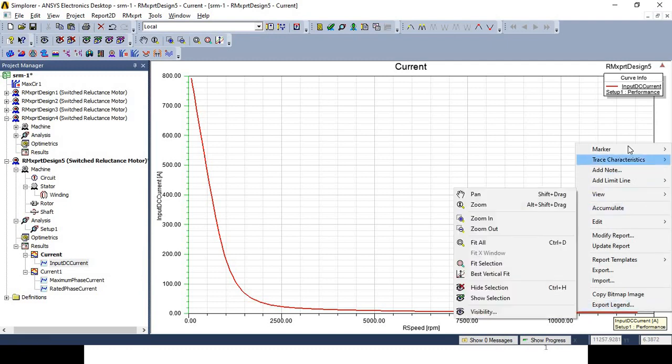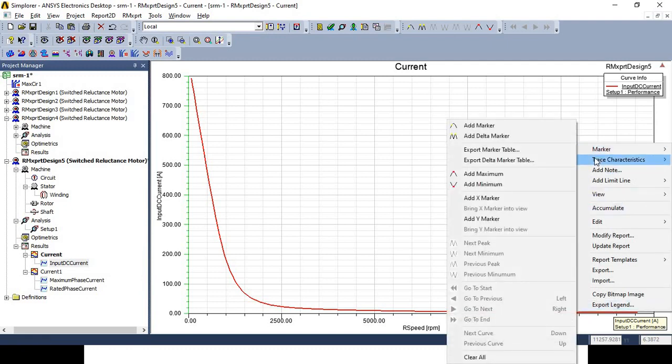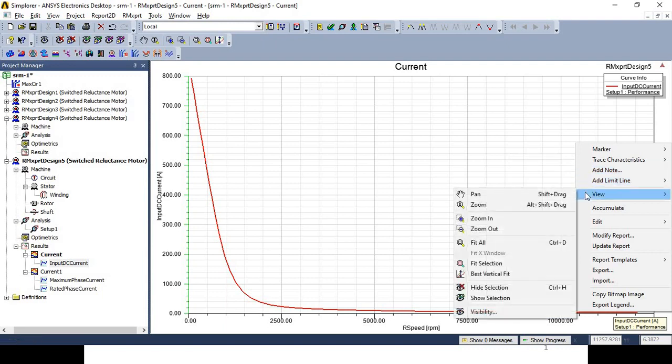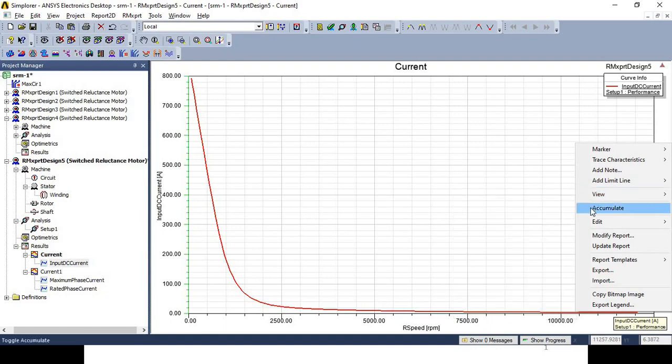In the graph you have options like marker, trace characteristic, add note, add limit line, view, accumulate, edit, modify the report template, import export, then copy bitmap image. Through this copy bitmap image, you can directly copy this graph and paste it in your report.